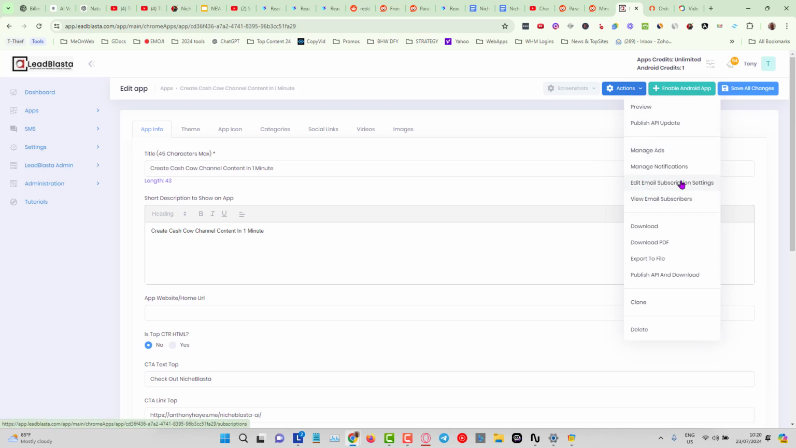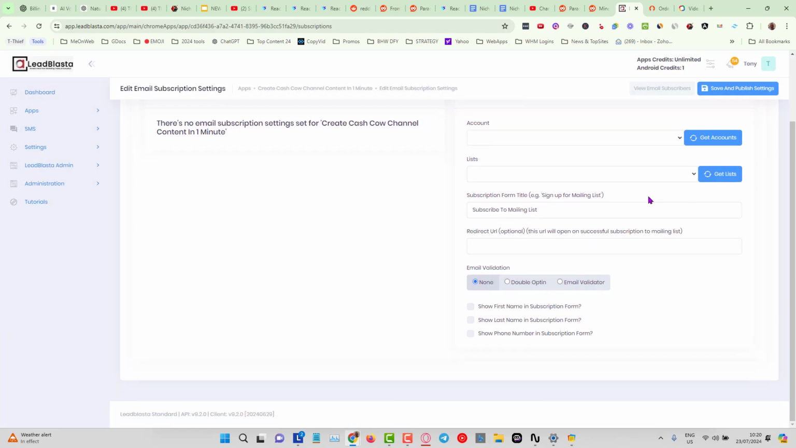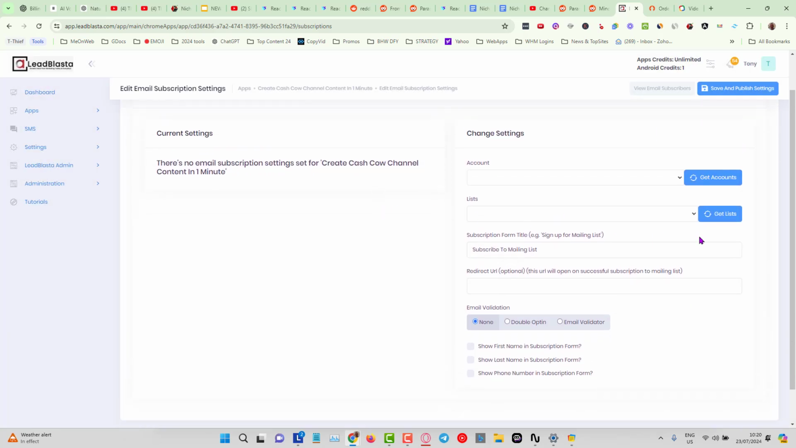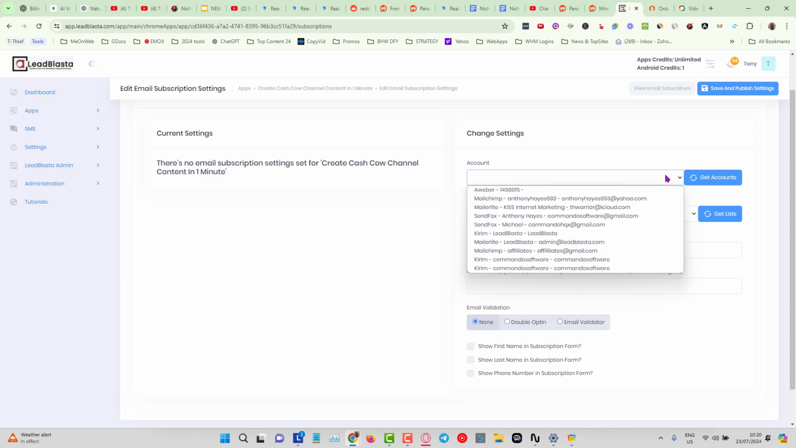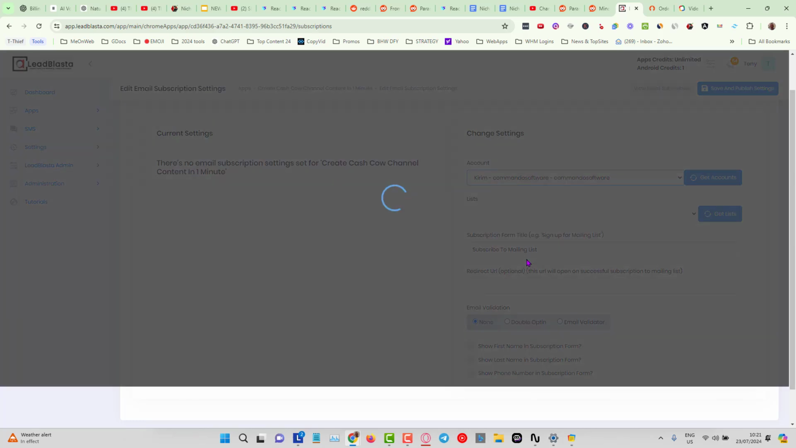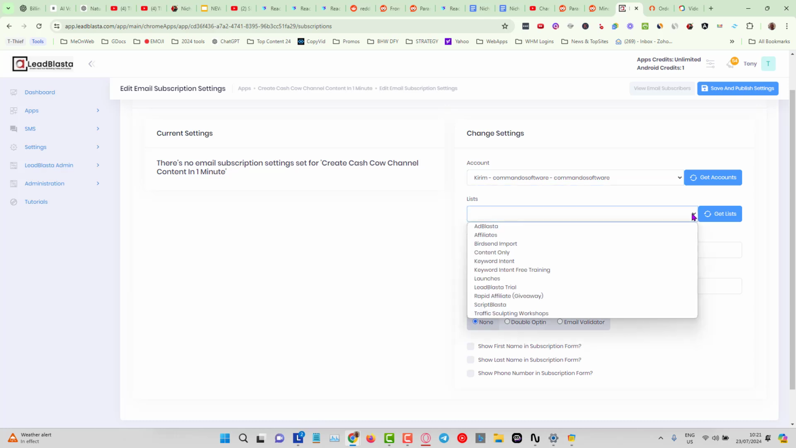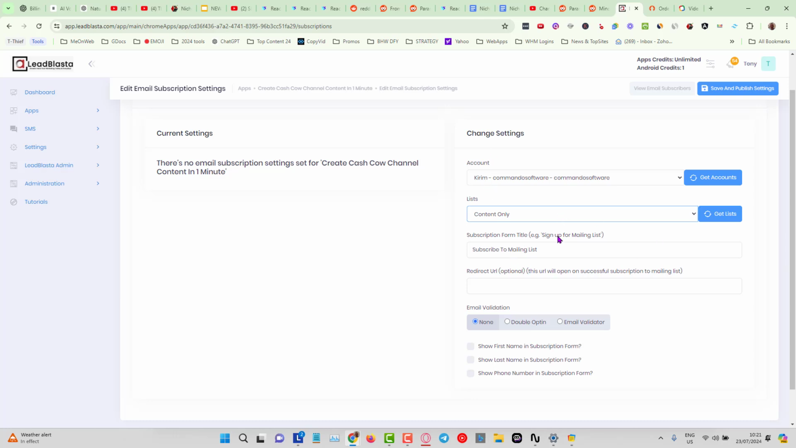We can do the email subscription settings if I click on this. You need to have added some email accounts previously. You can see I've got quite a few in here that we've been using while testing. I'll choose this one down here. When you click on that, it's going to populate all the different email lists you have within that particular account. This is great if you want to increase newsletter subscribers.